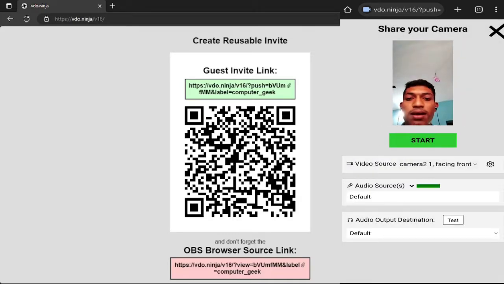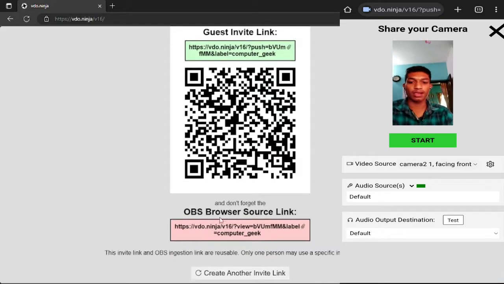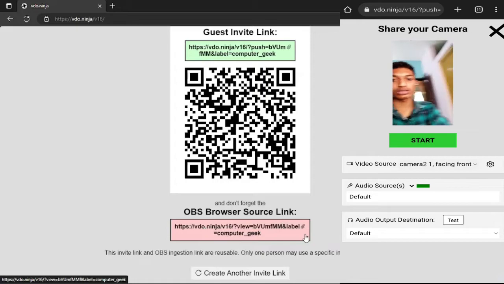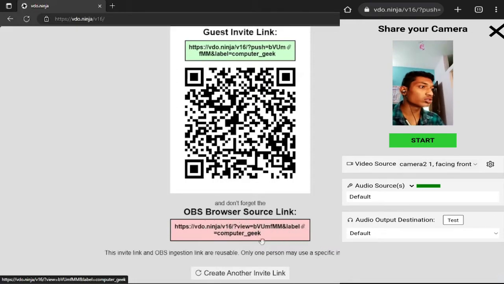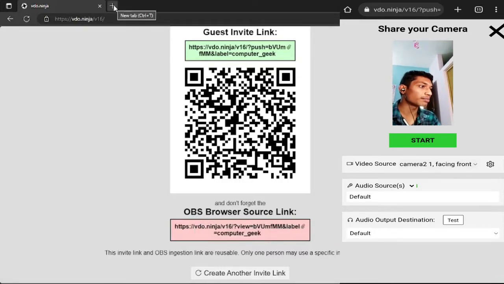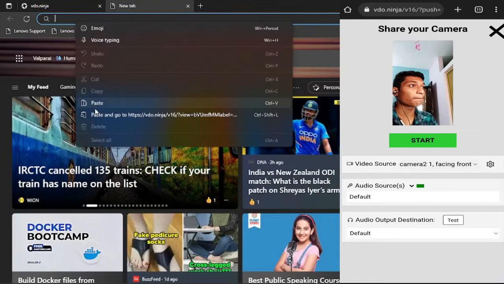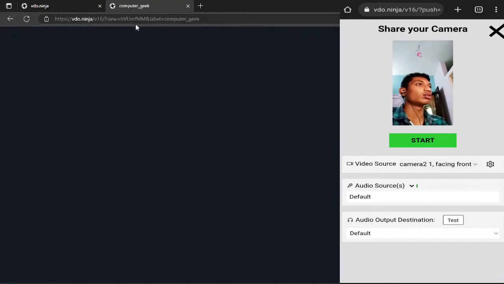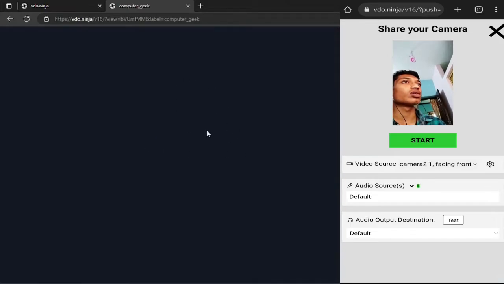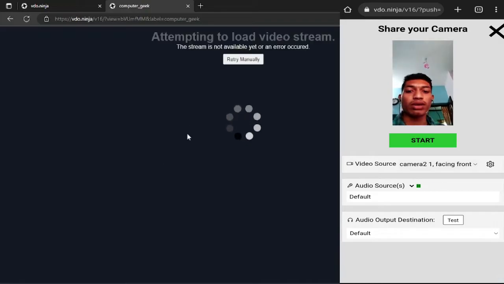Okay, now the camera is up. Also, you want to click on this OBS browser source link, and after clicking that, create a new tab and paste and go. Okay, now you can see a blank screen.